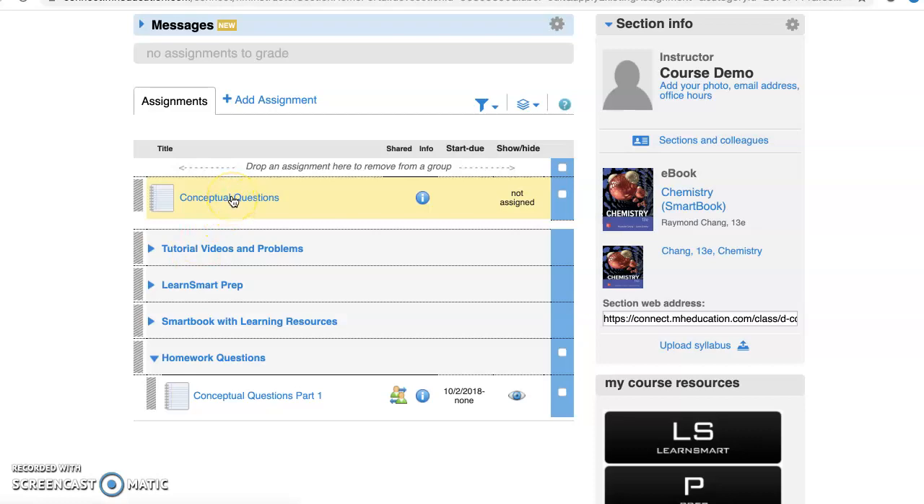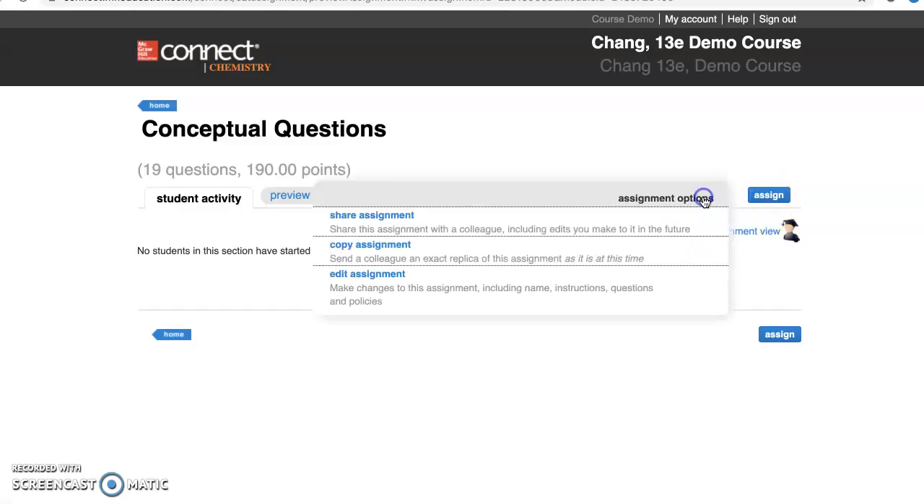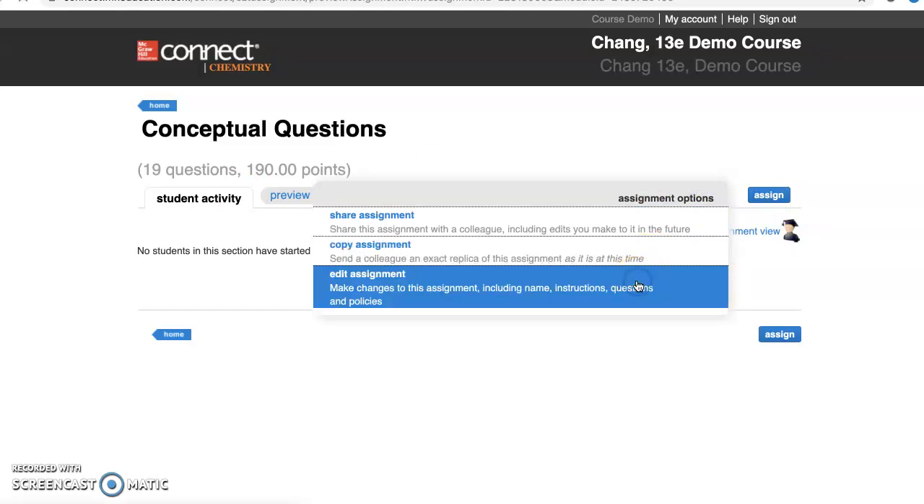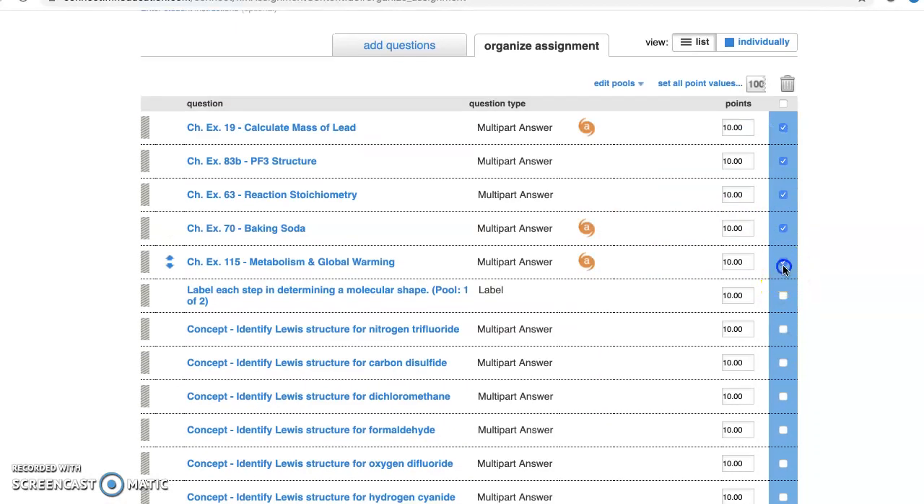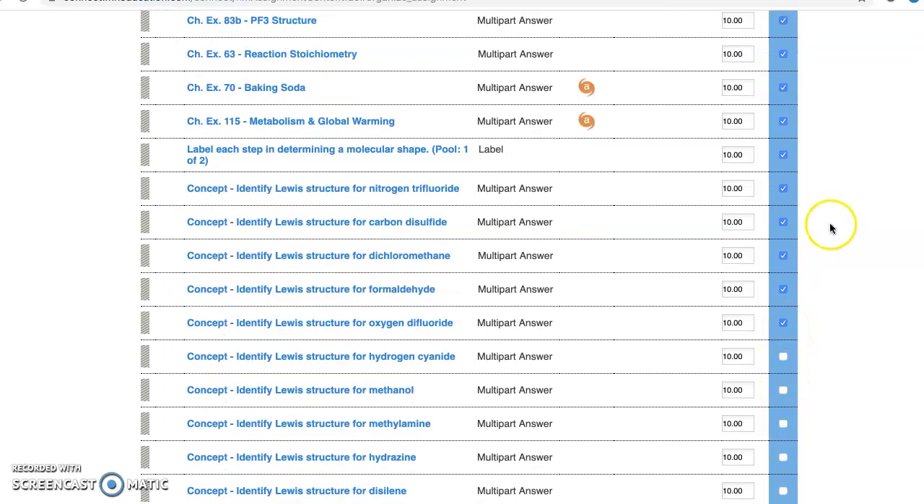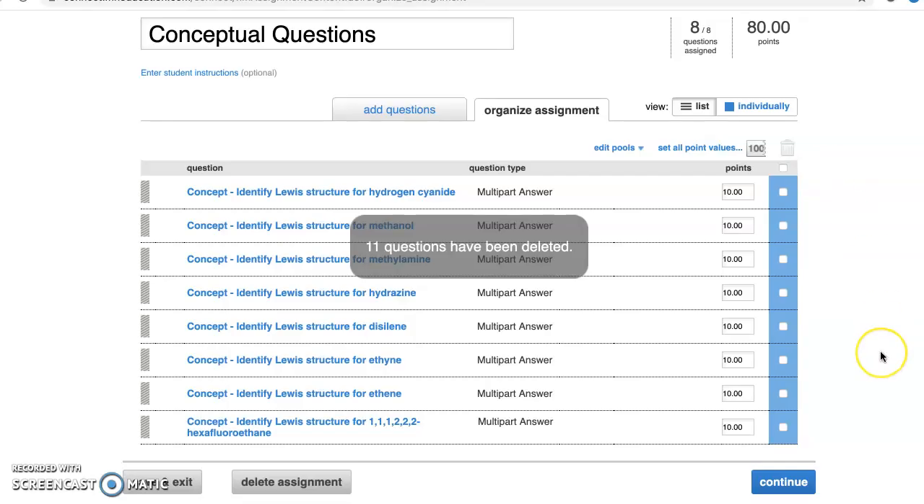And now I can come to the second version and go back to Edit Assignment. And now I can remove the first batch of questions that were related to the first assignment and delete those. And then I'll continue through.